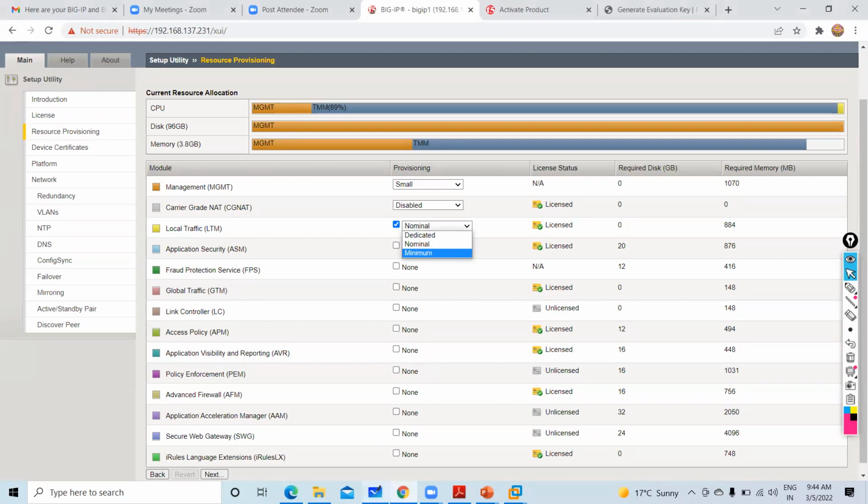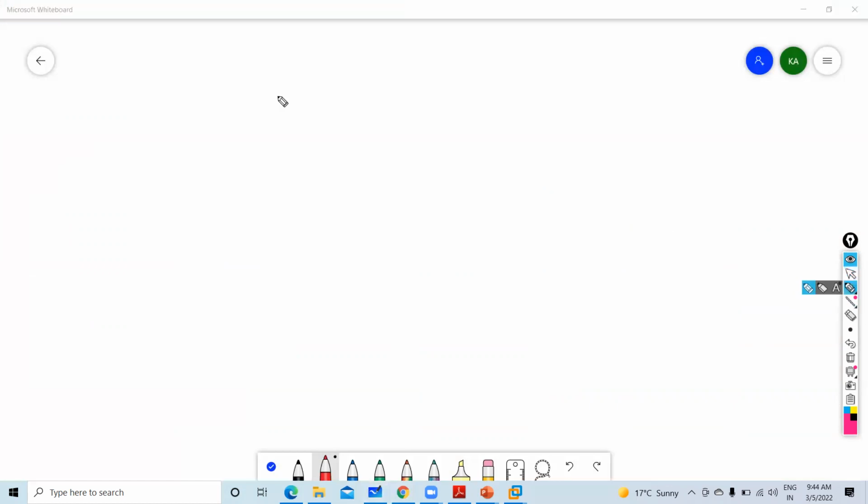So what does it mean? What is the meaning of nominal? What is the meaning of dedicated? And what is the meaning of minimum?